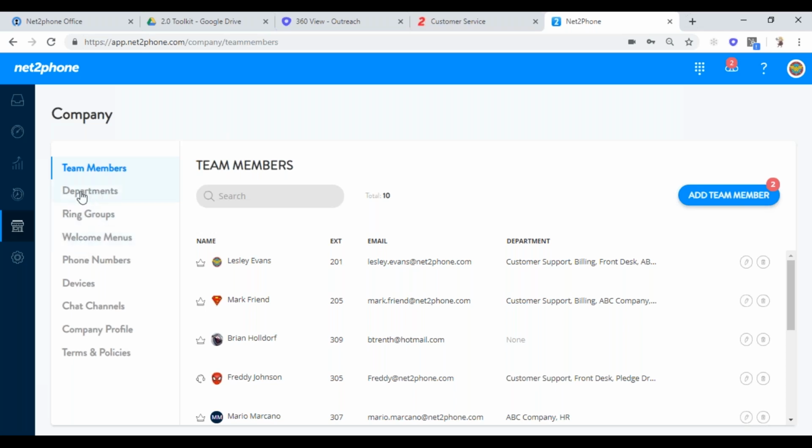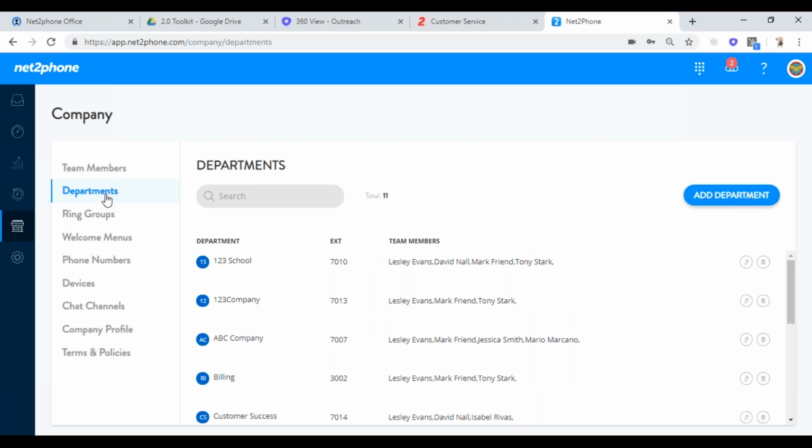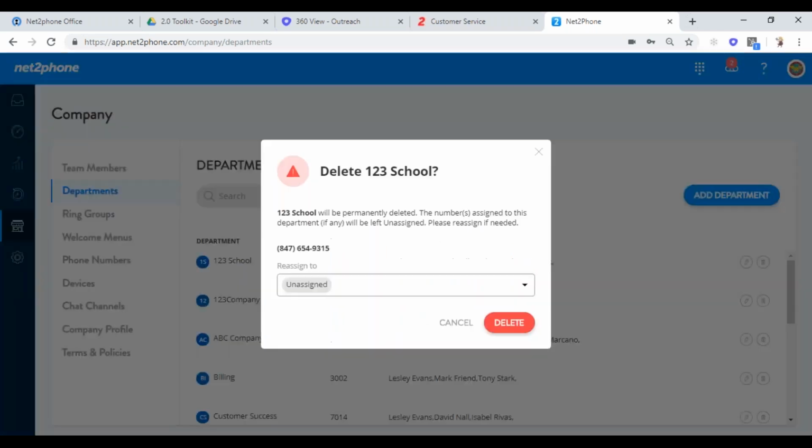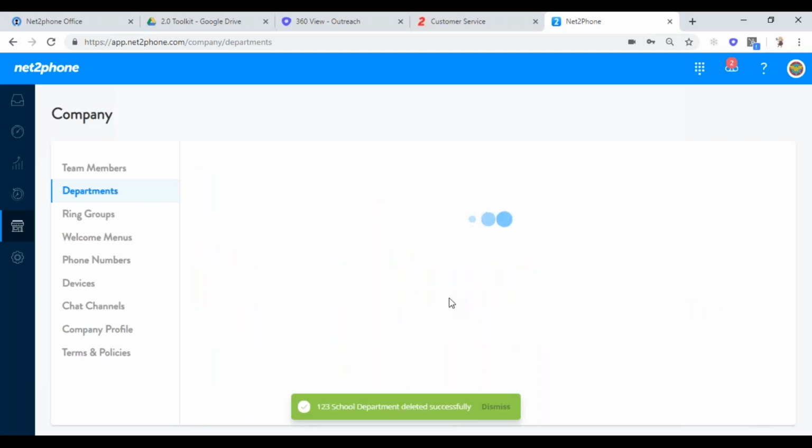Before we go into the call flow, there's this one in between. It's called departments. Departments allow you to do mini call flows. So if you have a department such as billing or customer support, maybe you define that department and you create it and you have a call flow for that department. And you can remove them as fast and as easy as you want.